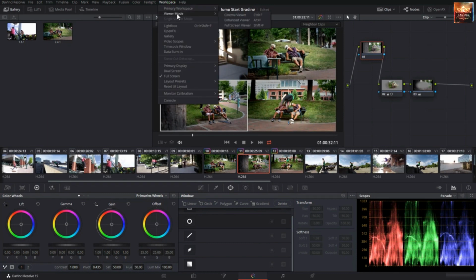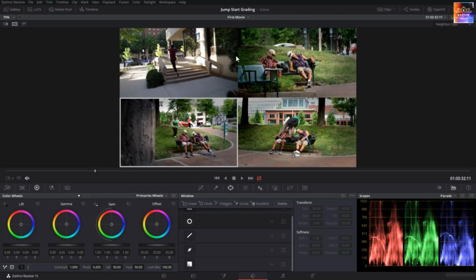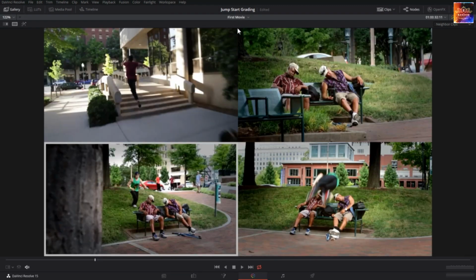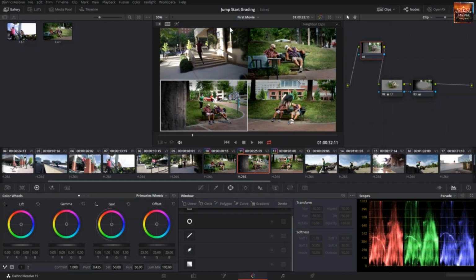You can also use the other viewer, like the enhanced viewer, where it's a bit bigger. You can see your work exactly. And the last one in the viewer mode is the full screen viewer, which is Shift F. So now you are on full screen, but you still can choose what you like from here. Now to go back is Shift F.